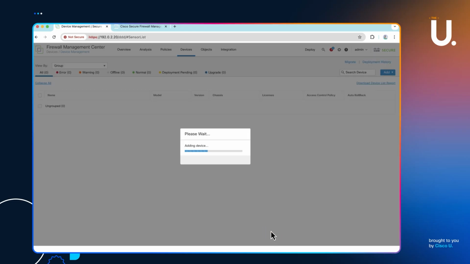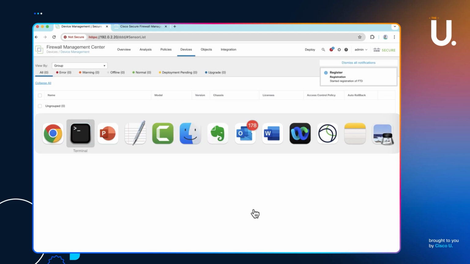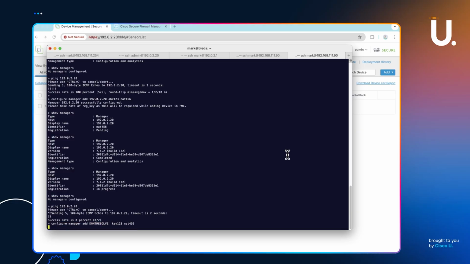So it's the manager which is going to initiate the connection, but on the firewall, I'm going to add this configure manager add command. Okay, but this time the firewall doesn't know the address of the manager. So what we do here is put in the command, don't resolve, followed by the key, which I called key 123, followed by NAT. Okay, so I enter that command.